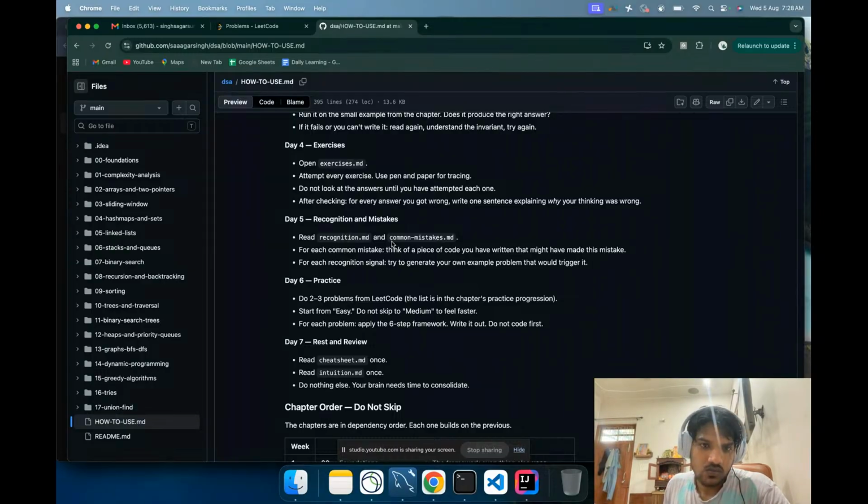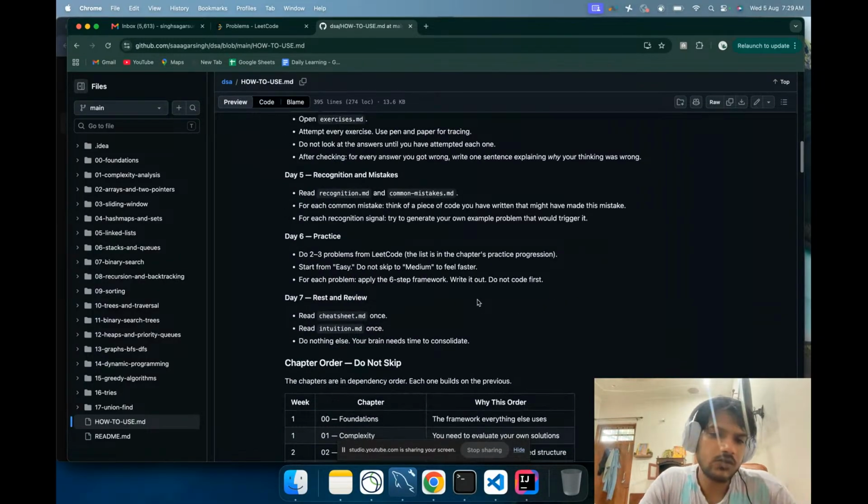And then if you have made some mistake, think of a piece of code you've written that might not work, then solve the problems, and then read cheatsheet.md and intuition.md. And that's it for the chapter. Do nothing else; your brain needs time to consolidate.